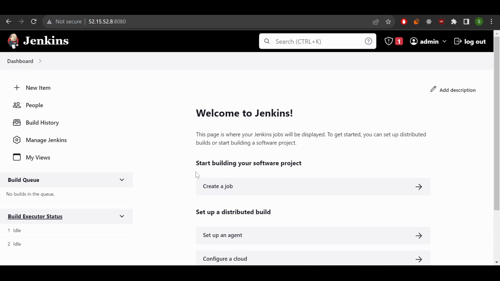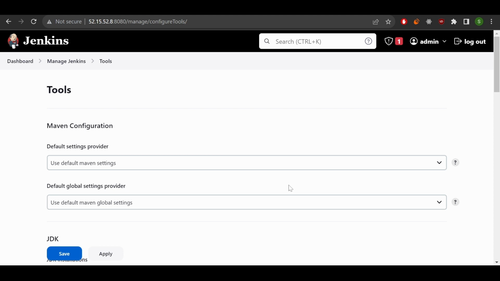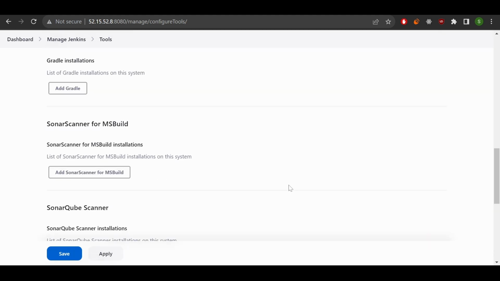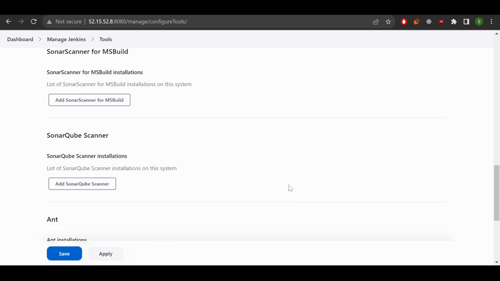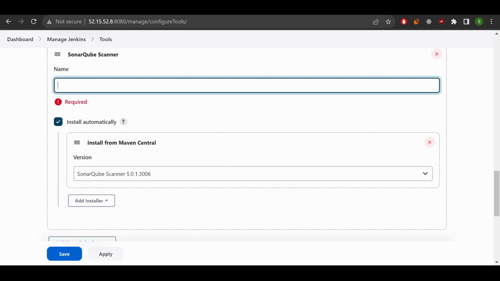Next thing we need to do is add the SonarQube scanner. Let's go to manage Jenkins. Let's go to tools. Let's look for SonarQube scanner. We're going to say add SonarQube scanner. For the name, we're going to type SonarQube scanner. We're going to make sure that this is automatically checked off. And then we're going to say apply and save.